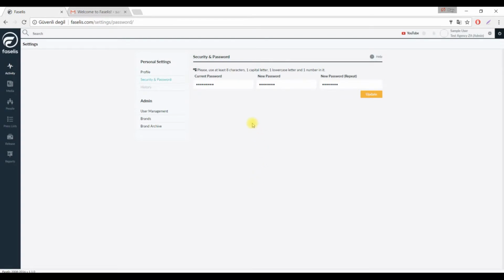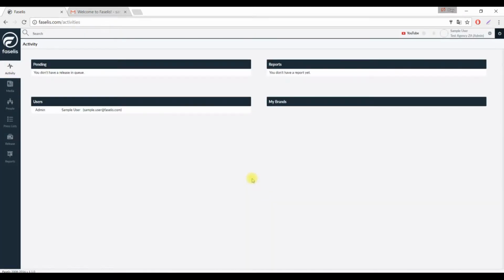Okay, now let's go back to the activity screen and talk about the features of the platform. There's this folder called Pending. Here, for the brands you are authorized for, you can see the last 10 releases and invitations that have been approved to be sent but still not sent out from the system. And there is this Reports folder where you can see the reports of the last 10 releases and invitations for the brands you are authorized for.